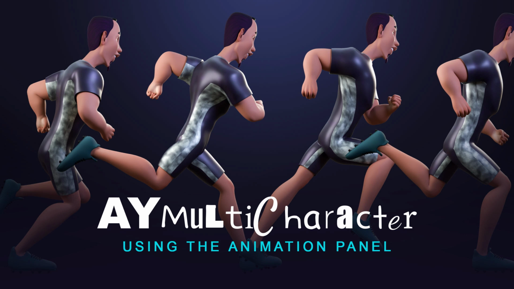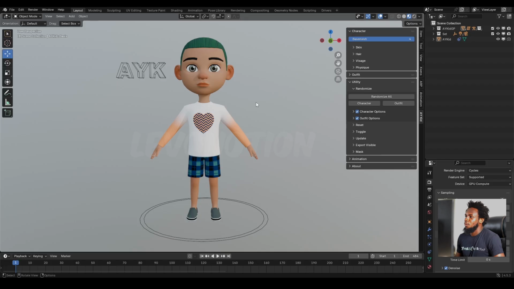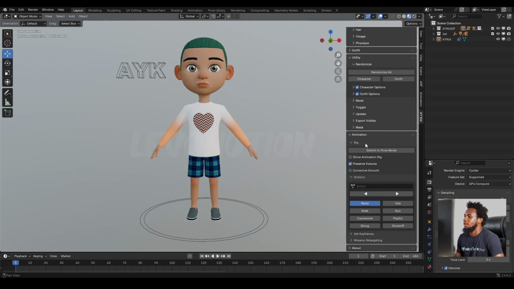Using the animation panel. AYMultiCharacter version 2.0 has a very robust animation panel, and to use it you want to quickly go to animation, and here you have the option to switch to pose mode if you are not already in pose mode.